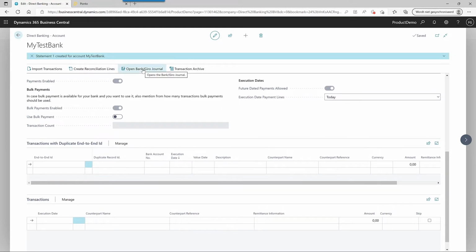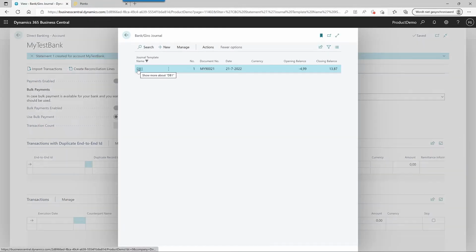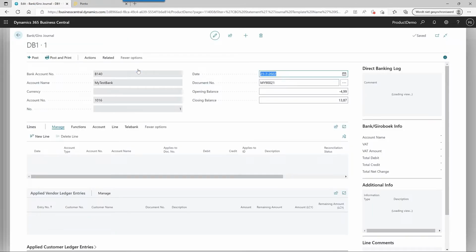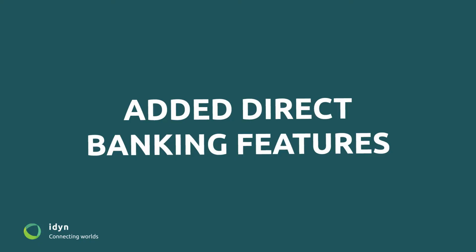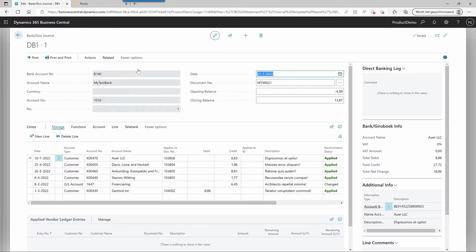And now we can open the Bank Giro journal. We have a new entry, and this entry has a connection with the previous posted bank transaction in Business Central. This is a standard Microsoft Business Central screen, but we added some new features to it. Let's go through them.